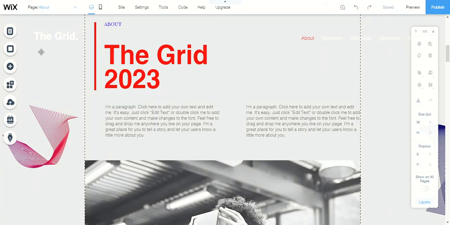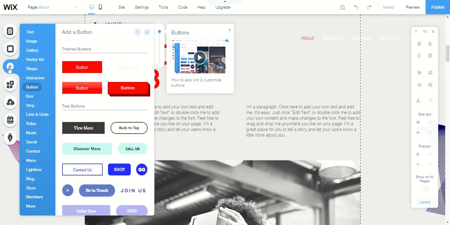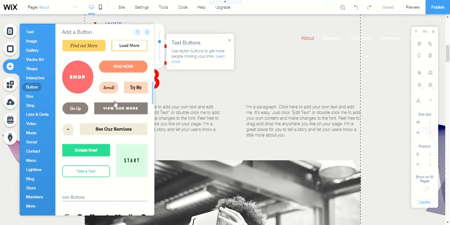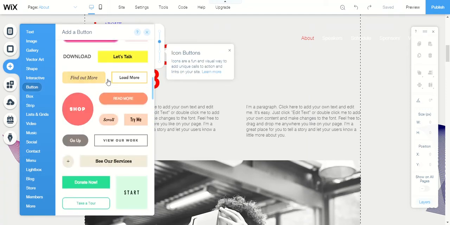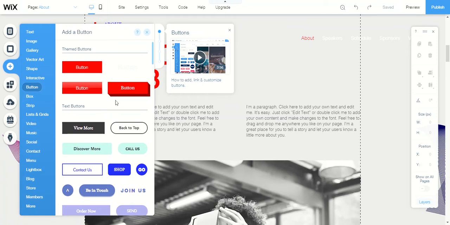All right, so here we got add. Okay, when you want to add anything, you always go to this plus sign, this add button, okay? Then you come all the way over to button. Here we see that we have theme buttons, we have text buttons, and we have icon buttons, okay? These are definitely very useful.